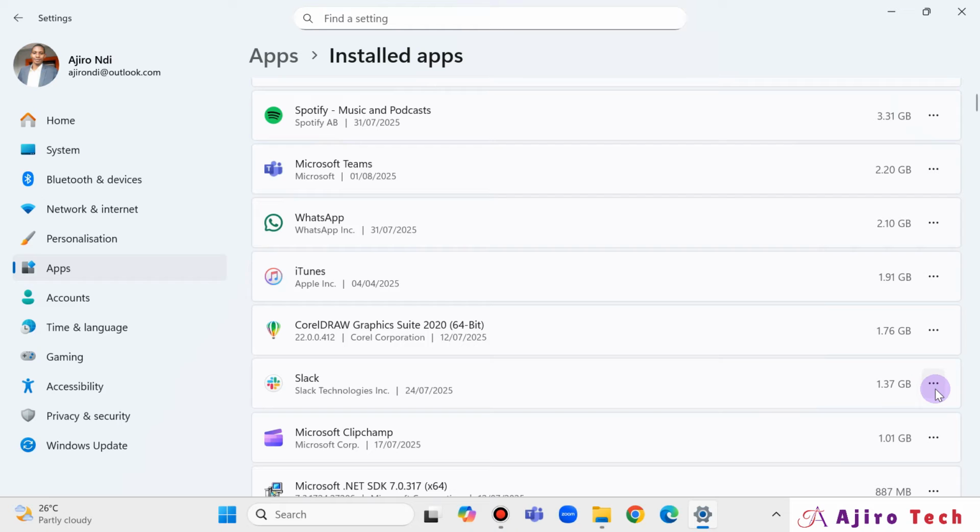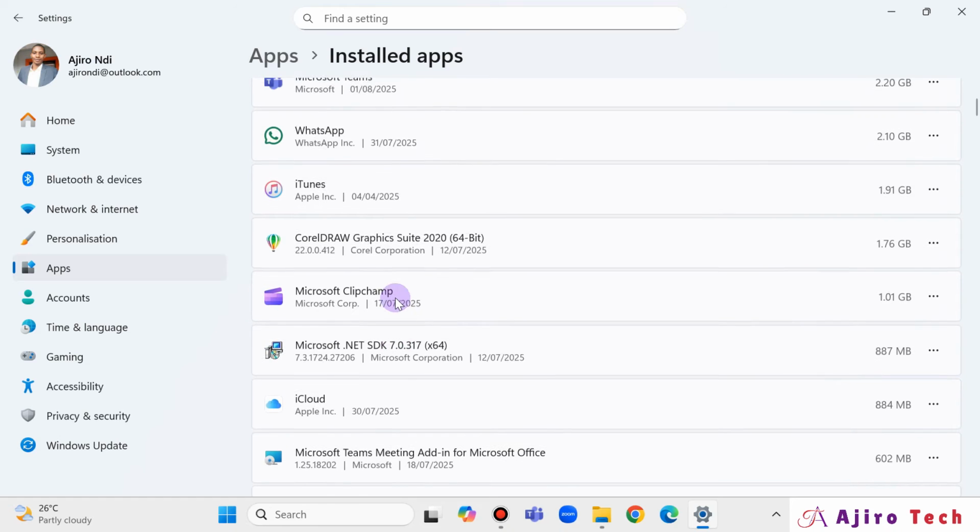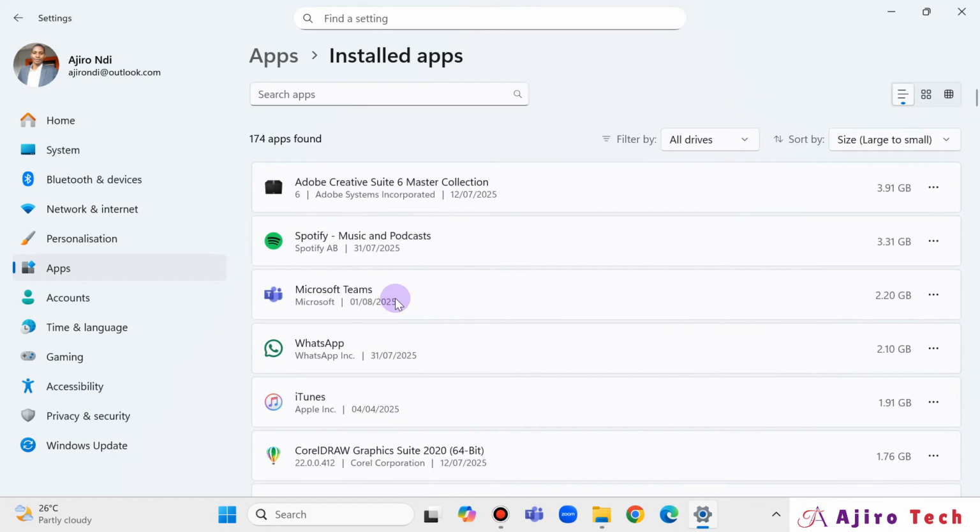I think I'm no longer using Slack anymore, so I get to uninstall my Slack. Click on uninstall, and that will be done. So it's important to always free up your space.